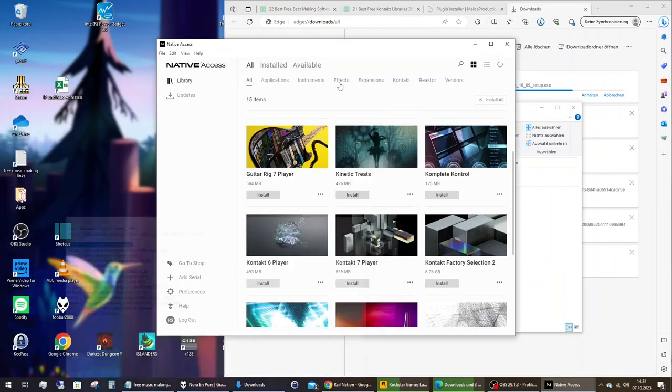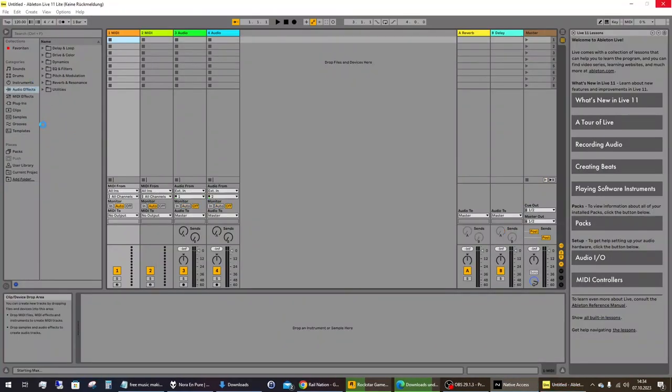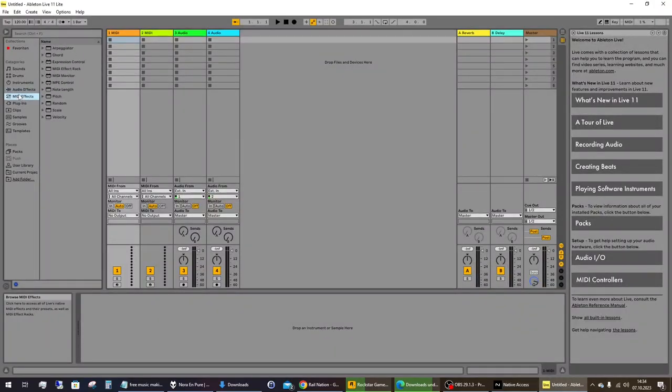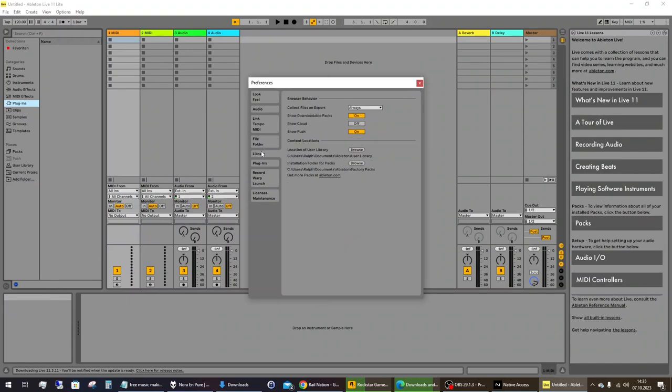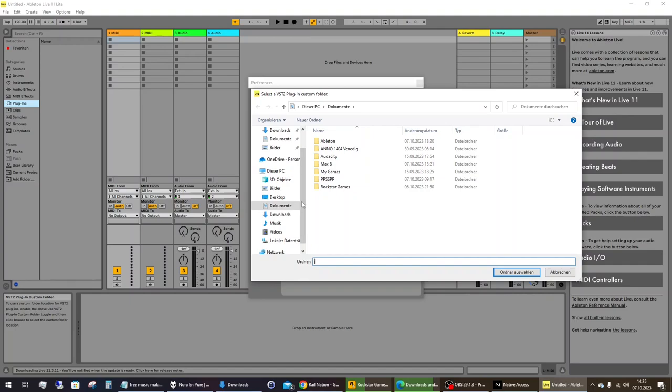Install it right now. We will now make another step, starting Ableton Live Lite and trying to have the plugins usable in Ableton. And therefore, Ableton must know where the plugins are. Go here to Options, Preferences, and you have here the tab Plugins, and there you can rescan for plugins and can directly browse for folders.